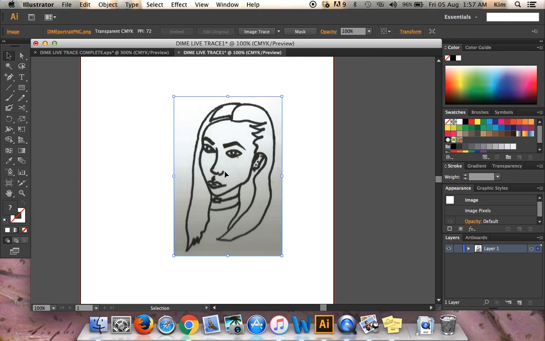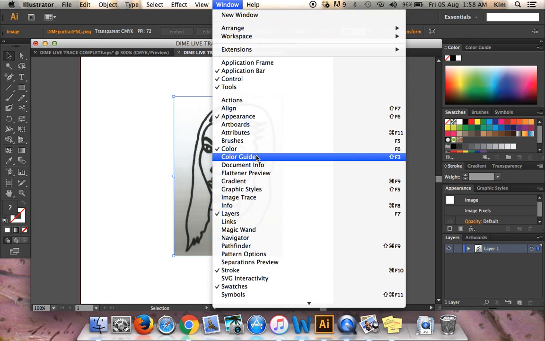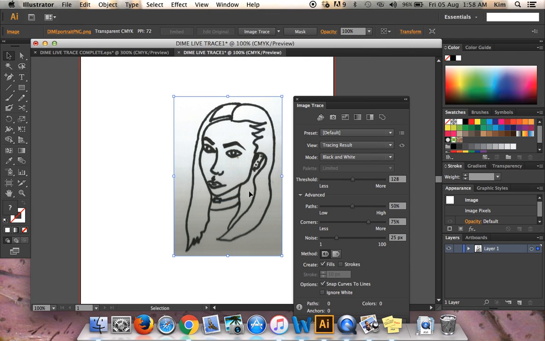Okay, now we're going to click on our image and we're going to select Window and our Image Trace tool. This is a great tool, guys. It's a very quick way of getting all of your lines all together. Your image doesn't rasterize, it stays as a vector image.